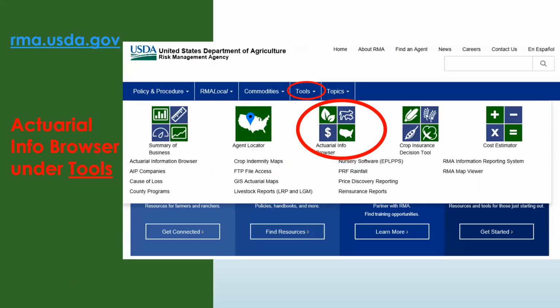So next slide. The next thing that I wanted to talk about is what we call the actuarial information browser. So if you want to just take a look and see what's already available in your county, we do have options that I'll go over after this regarding requesting insurance that's not currently available in your county. But this is a handy tool that we have on our website that can get you more information about what's currently offered in your county.